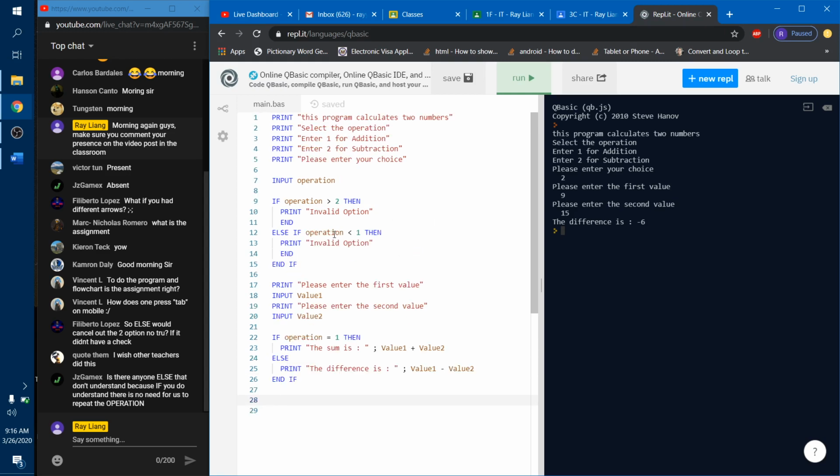Alright, so this is the program that I want you guys to copy, type it out, do it on QBasic. Make sure it runs just like mine. Pause the video right here if you want to write this down on QBasic, right? And this is part 1 of the assignment.